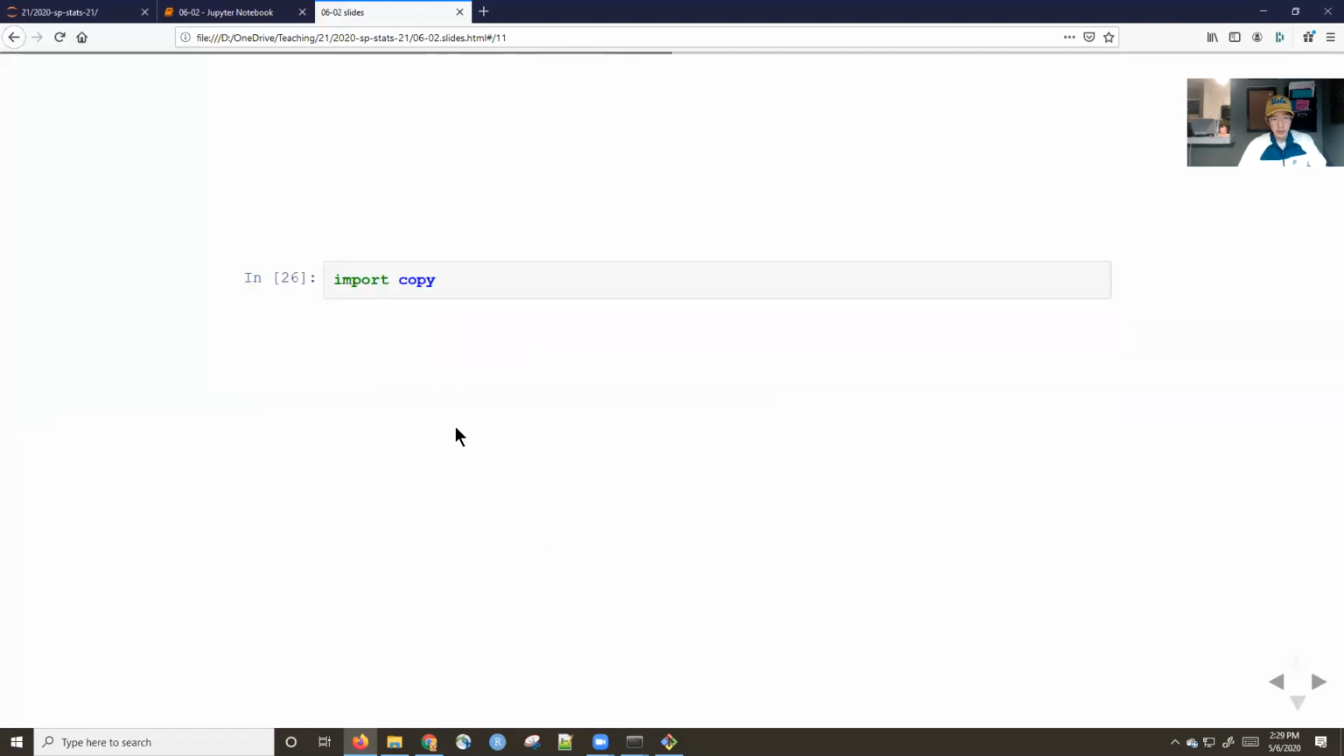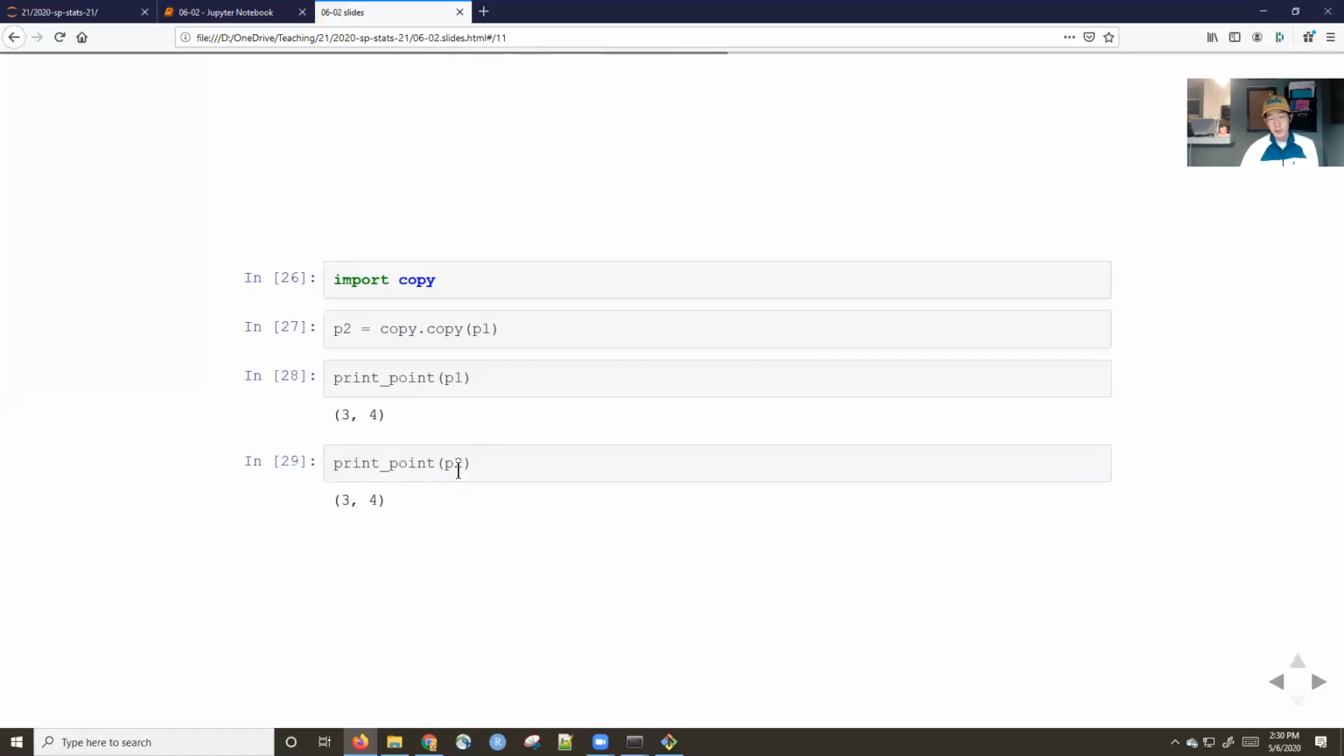All right, and so what we can do is import the copy module. And we're going to say, make a copy of P1, and we're going to call that P2. Inside the copy module, there's a function called copy. So you run copy.copy, and P2 is going to be a copy of P1. So if we ask what is inside P1, and print that out, it comes back with the coordinates 3, 4. We ask what's inside P2, and it comes back 3, 4.